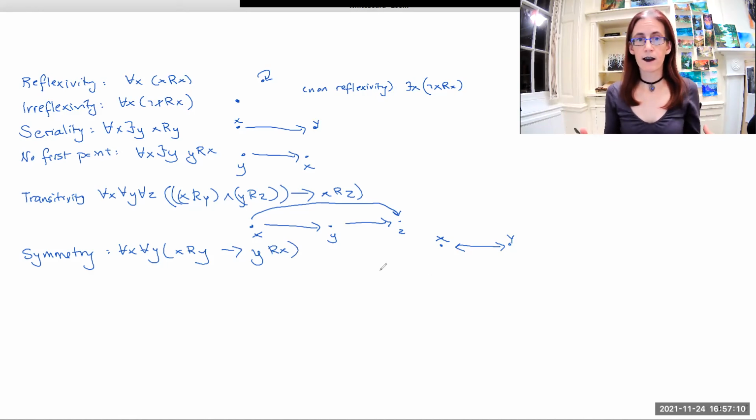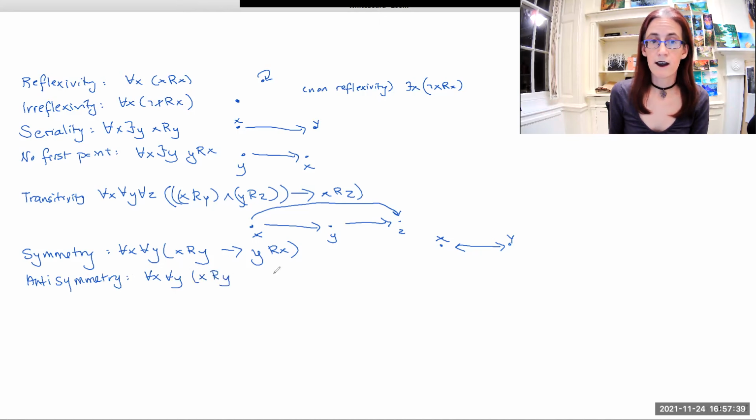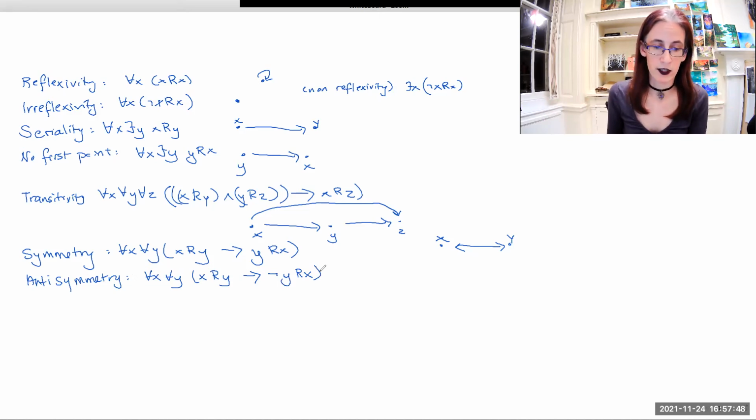Anti-symmetry, like irreflexivity, is where there is no symmetry anywhere. So again, there's a distinction between anti-symmetry and non-symmetry. Non-symmetry just says there's at least one pair of worlds where the first one sees the second, but the second doesn't see the first. Whereas anti-symmetry says that this is the case across the board. So anti-symmetry is the property that we have when for every X and every Y, if X sees Y, then it's not the case that Y sees X. So it's forced that you can't have this symmetrical relation.